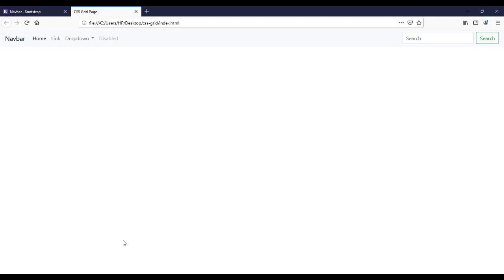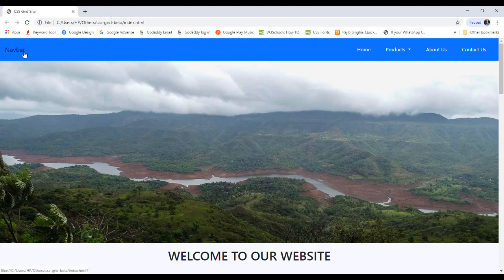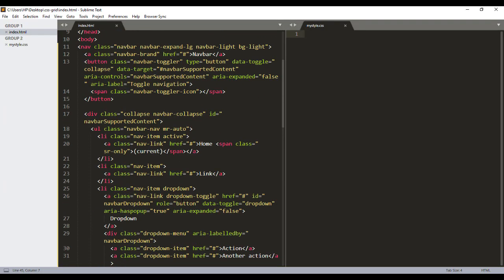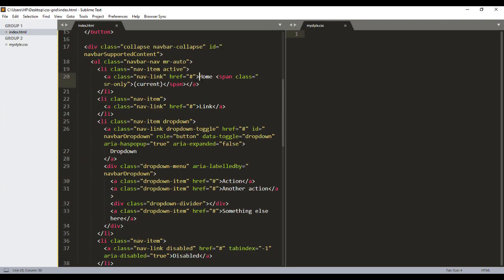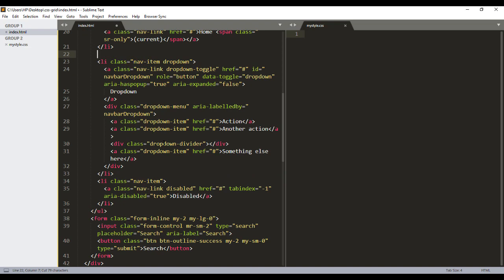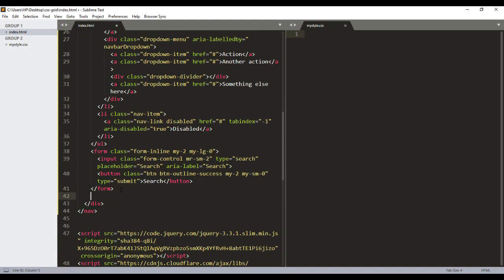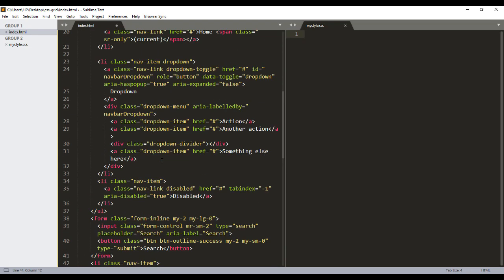Let's do some changes here. I want the navigation bar content on the left and the navigation items on the right, and the search bar is not needed. So let's go on making the changes that are required. The first one is home, and the second one we have is products with a drop down. So this link item, we will not be needing it here. We will just bring it down and paste it here.